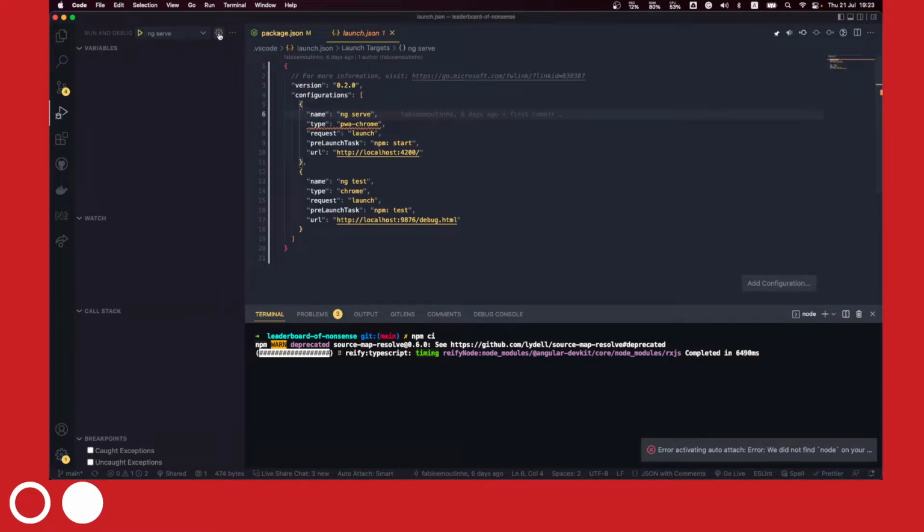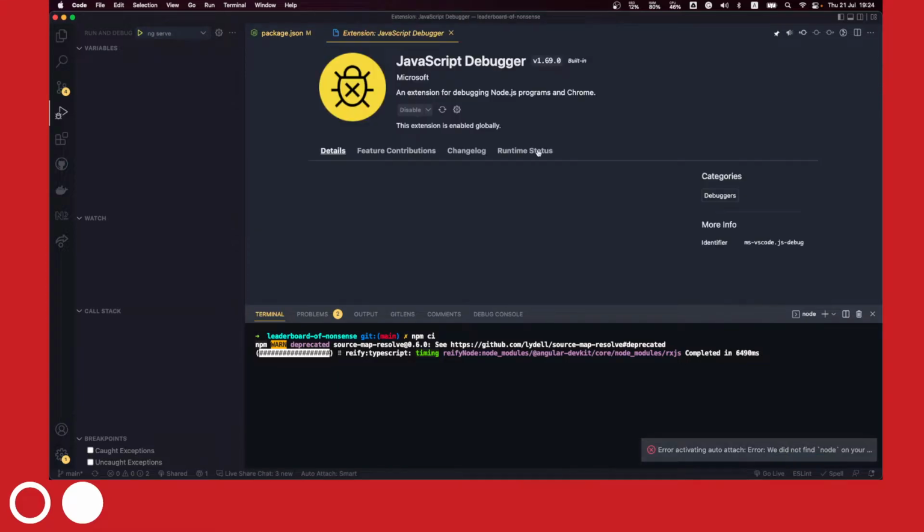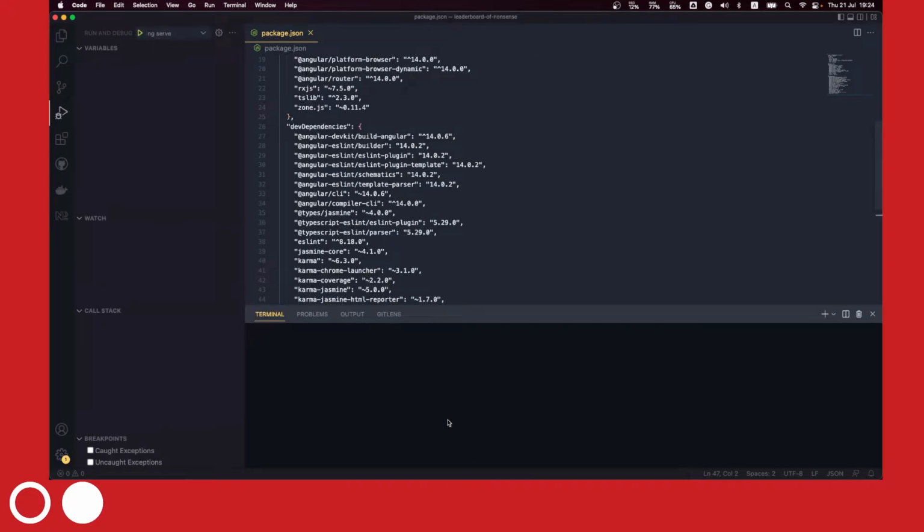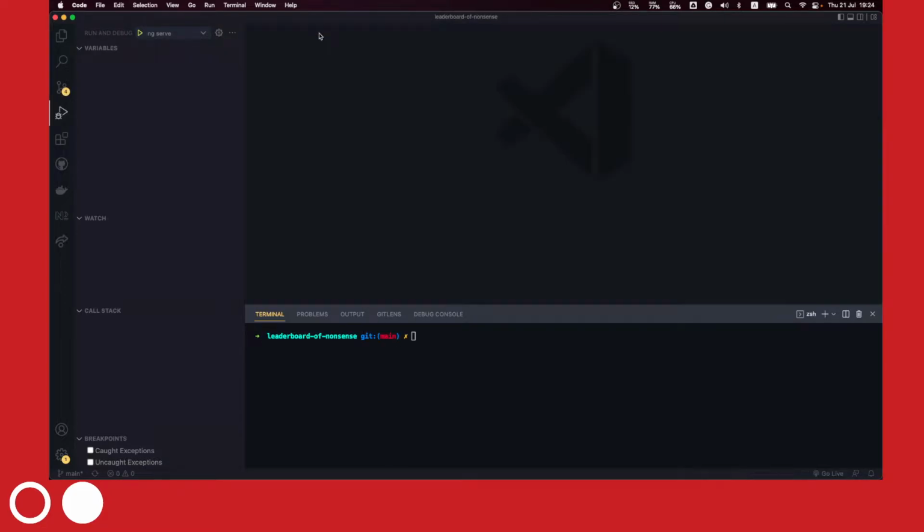Disable this. Yeah, I'm gonna disable the auto attach. Maybe it's the reason why you are struggling.